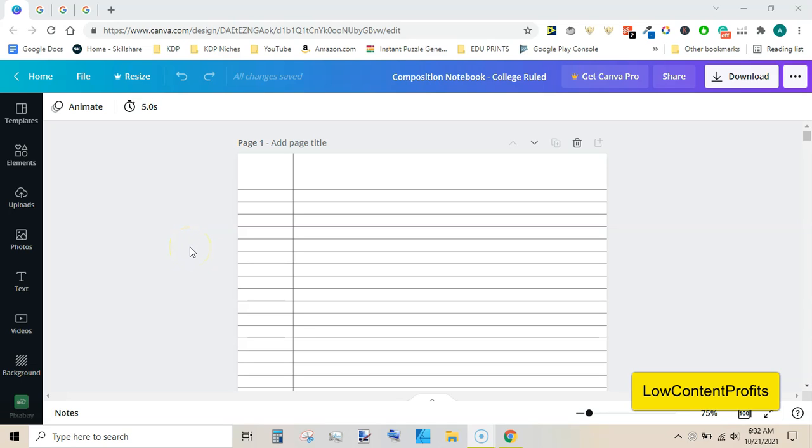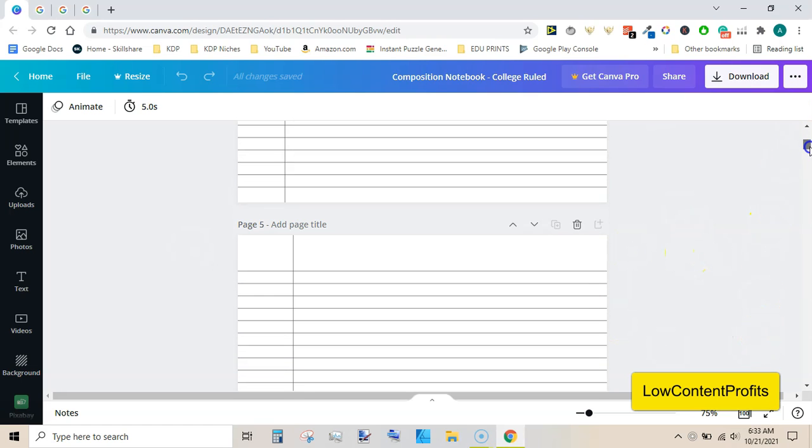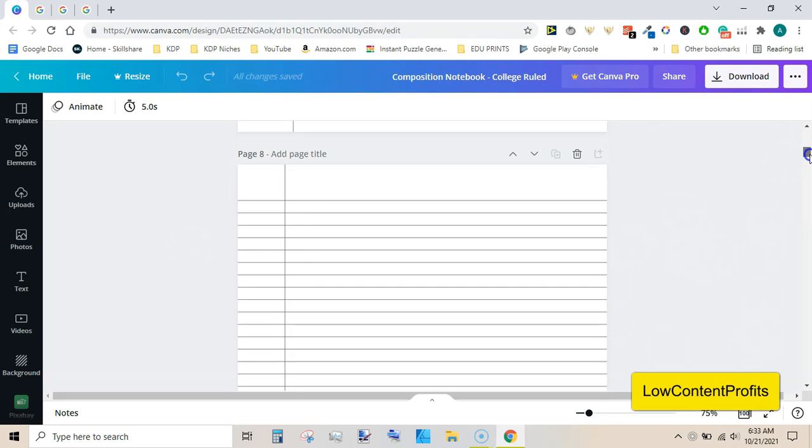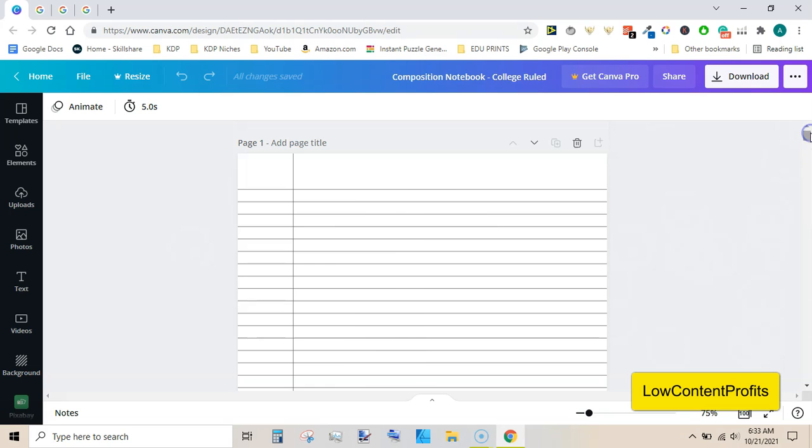Welcome guys, I am Subha Malik, and in this video I am going to show you how to create this composition notebook college ruled paper in Canva. You can see here I have created 100 pages of this college ruled paper inside Canva, and it is very easy to create once you understand the measurements and the line to line distance.